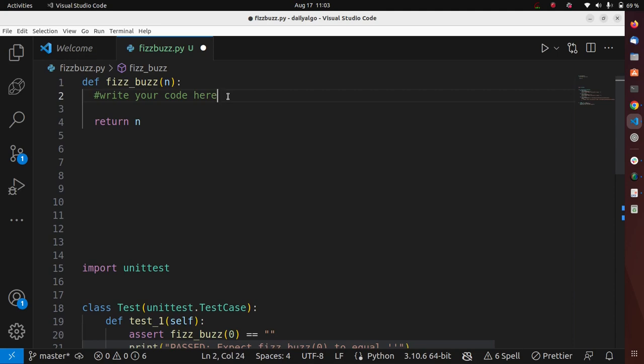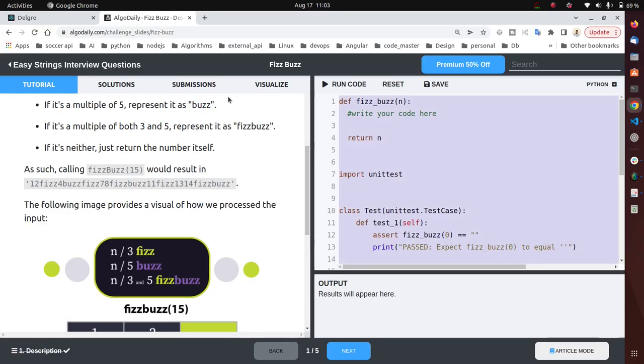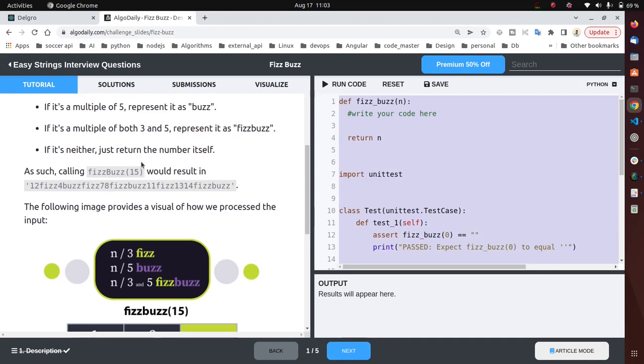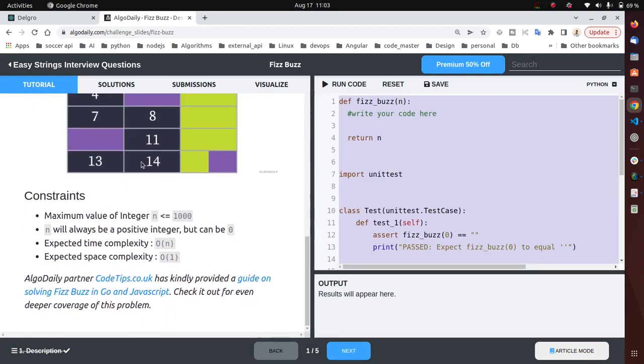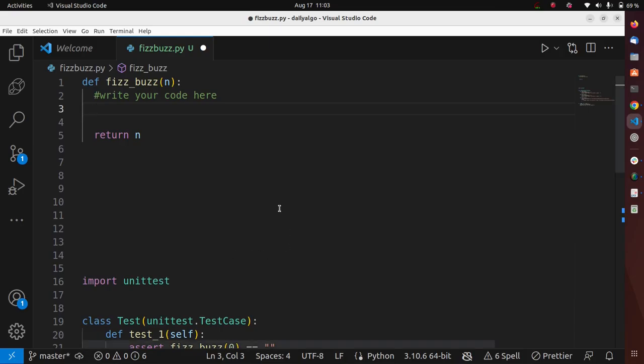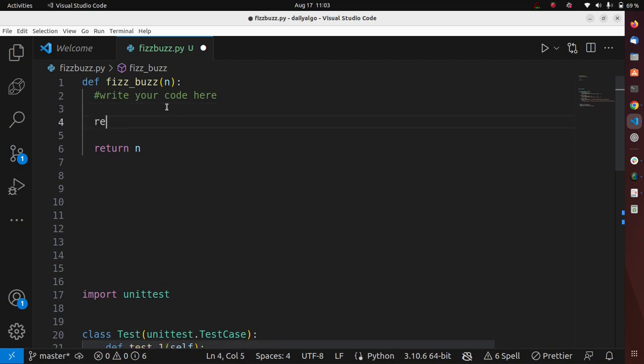The first thing I want to do is check if there's any constraint. Let me scroll down. It says the expected time complexity should be O(n), and the expected space complexity should be O(1). All right, so let us move into the solution. Since we have been given a number, which is n, I'm going to store my results in an array. I want to return my results in an array.